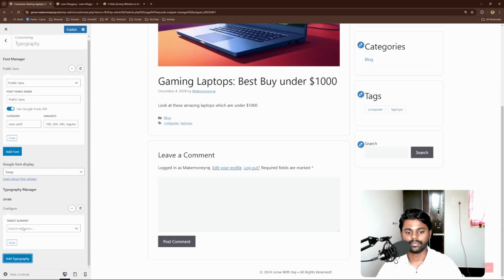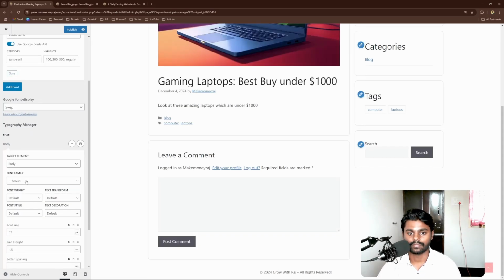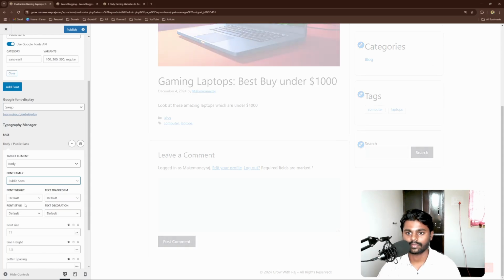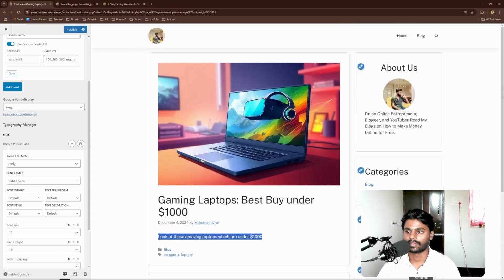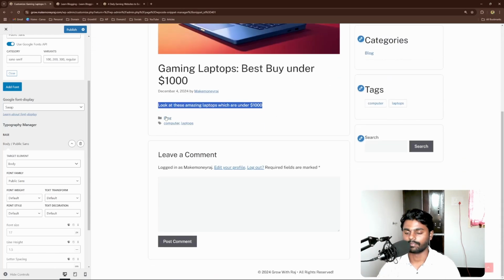Once again, the first thing is we want the target element, the body, everything to be this font. Select Public Sans. You can see right here it has selected every single thing. Every single thing became Public Sans.